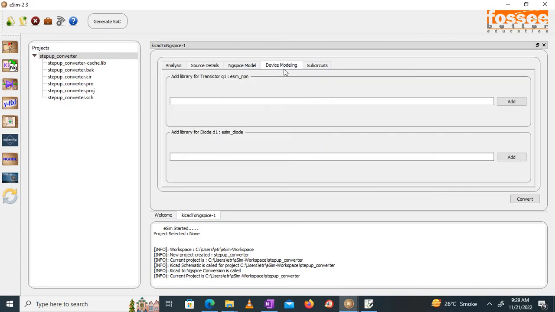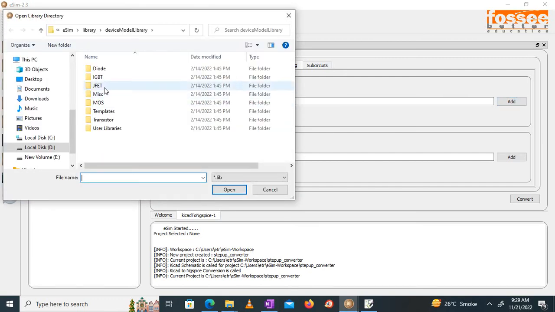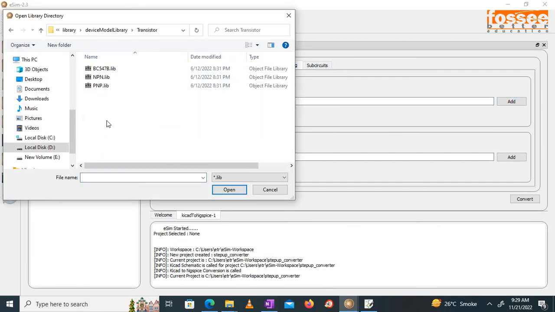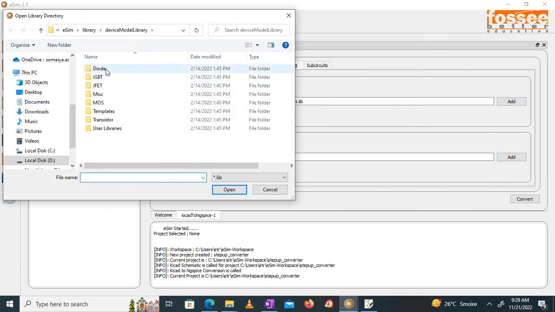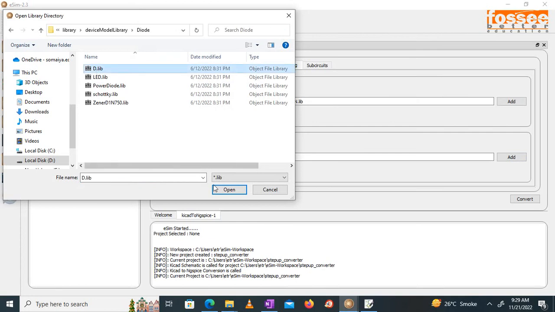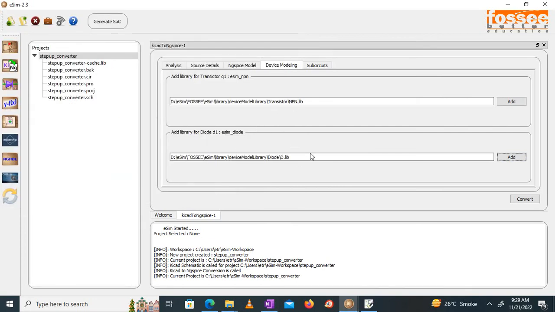Here we have device modeling. I'll click on add. We have to add the NPN transistor, so click on add, select transistor, select NPN, and click on open. The library got added. Now we have to add a library for the diode. Click on add, click on the diode, select D, and click on open. In this way we add the libraries for the diode and the NPN transistor.